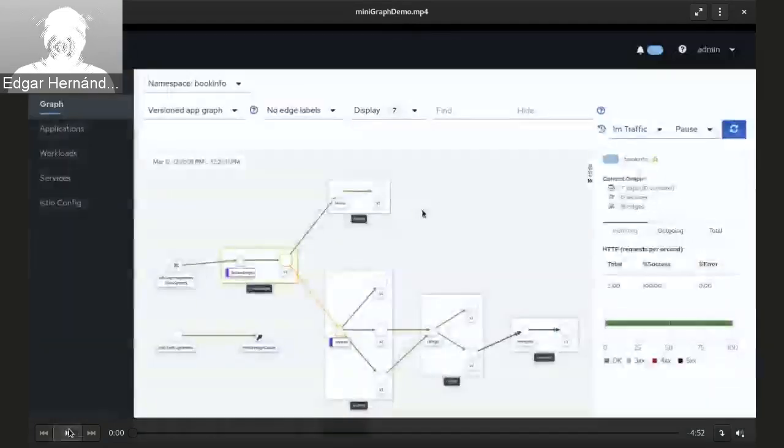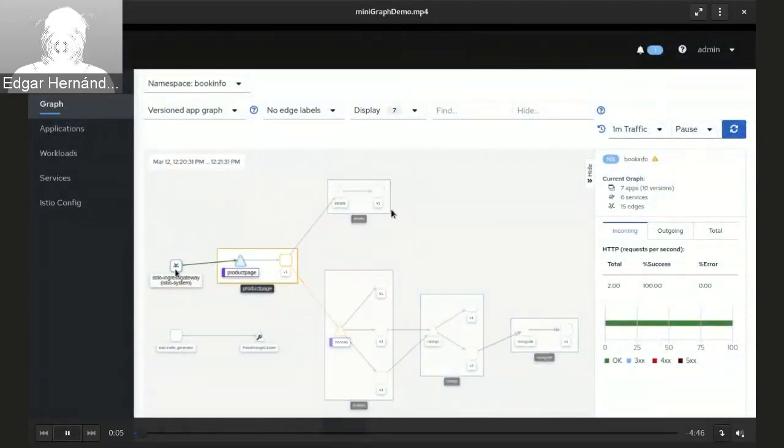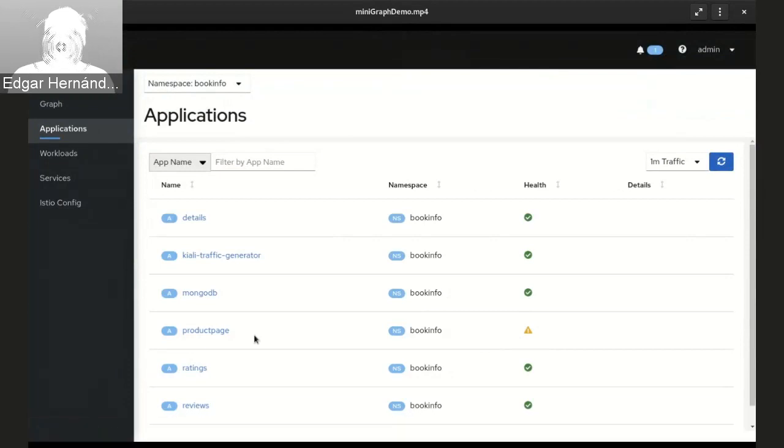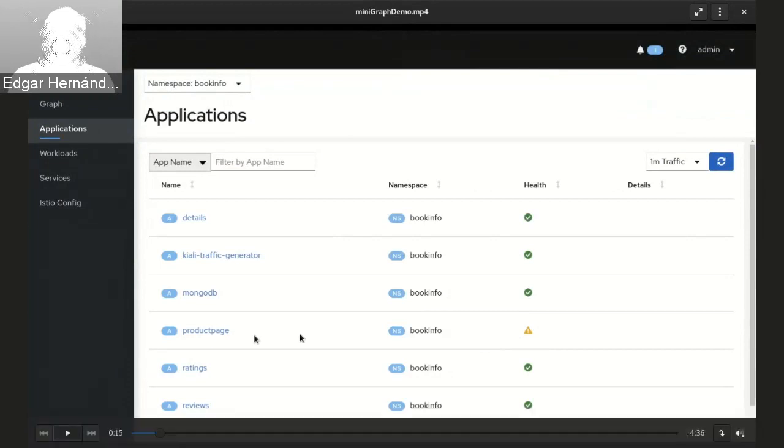I'm starting here with the main graph, just to remember that this is one of the main features of Kiali. This is the part that lets you visually see what's happening in your mesh. We added something that we call a mini graph. For example, if you go to the applications page, you will see that the product page has a health warning. This is because of some failures in some requests going from the product page to other services.